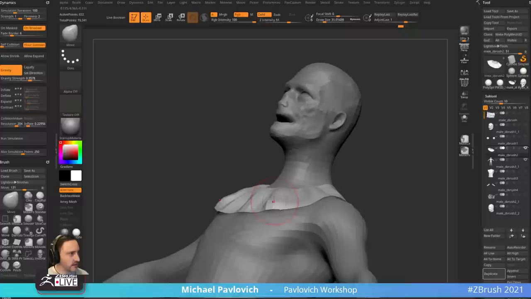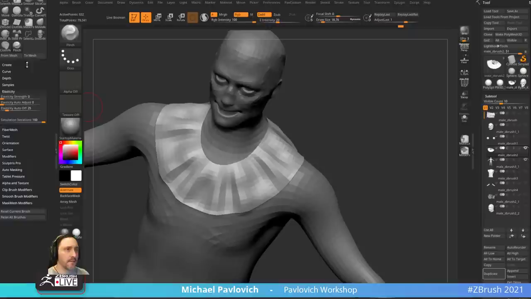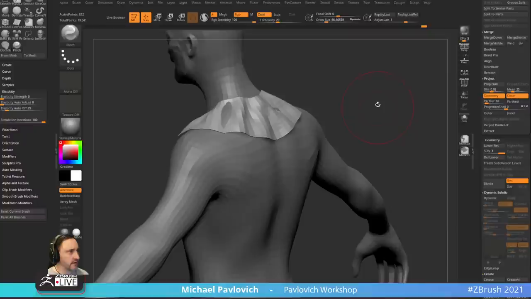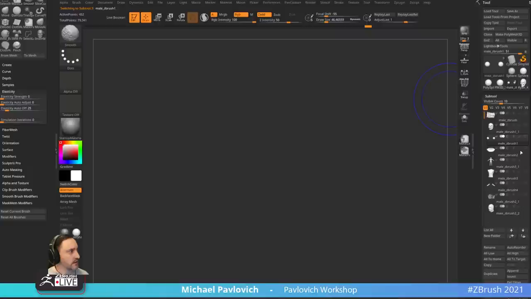It's a little too much. So now we can go back into our pinch brush. Again, we still have a lot of simulation iterations turned on, so we can go through here and just kind of fold this cloth. You know, kind of bunch it up a little bit. If you need more resolution, again, just go in here and hit divide again. I don't know, and we'll kind of play with that a little bit. So a little bit of a different look here.